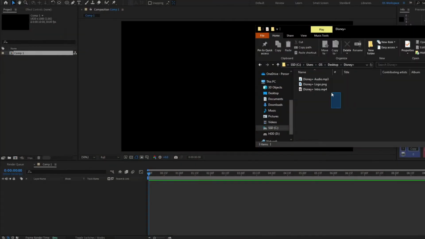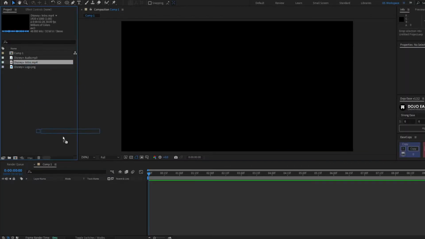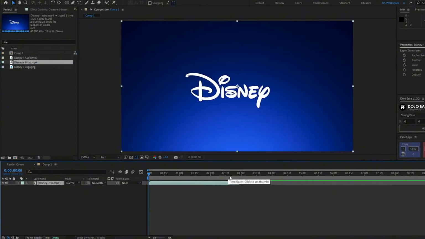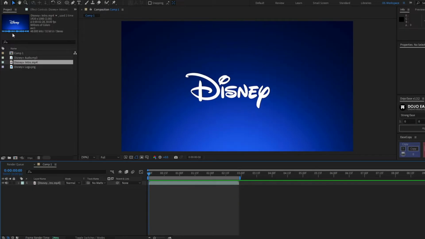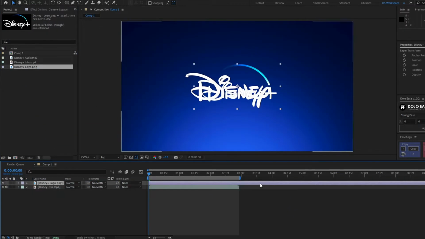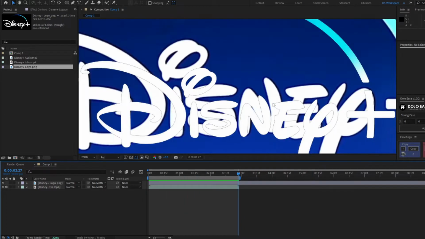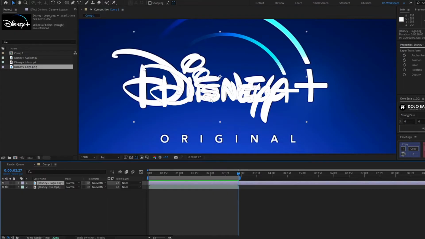Let's import these assets, you can find them in the description. First, let's see the Disney intro. Here we have the logo to recreate the intro, so drop it in the composition. And first of all, we are going to adjust the position of the logo. So let's go here to the last frame of the video and let's adjust the logo.